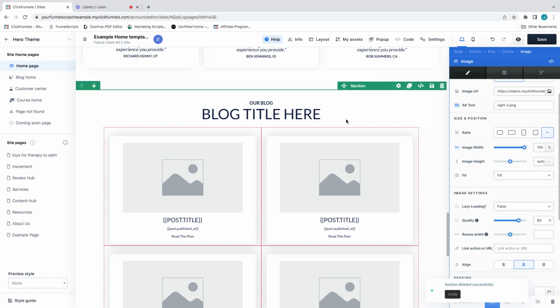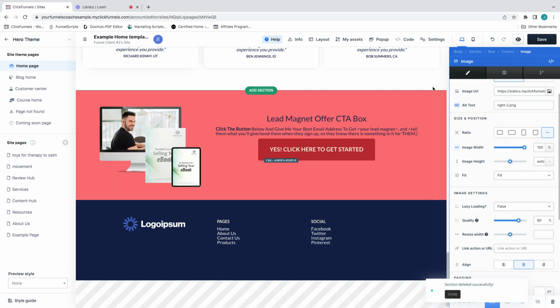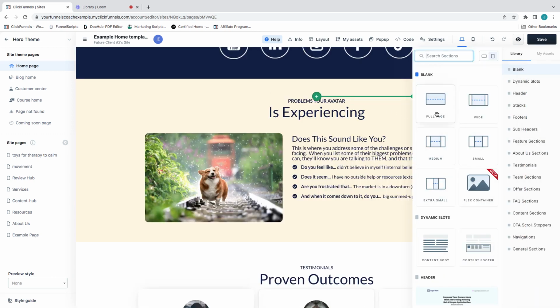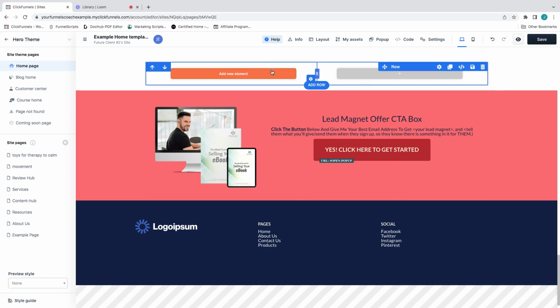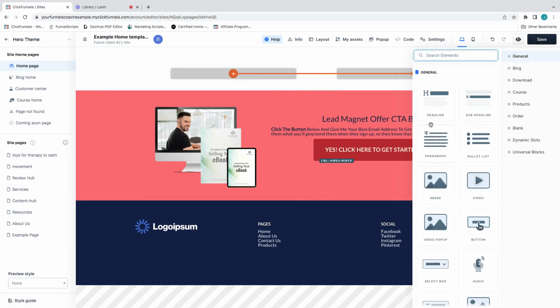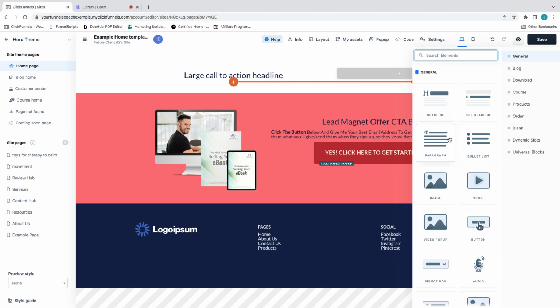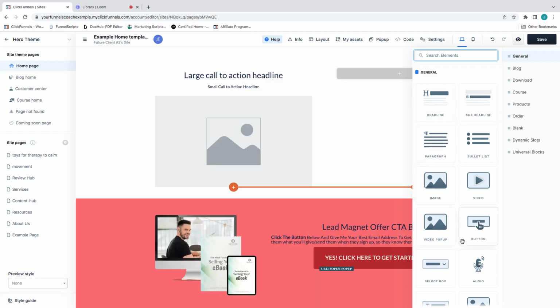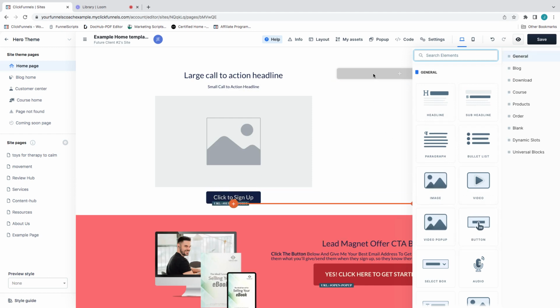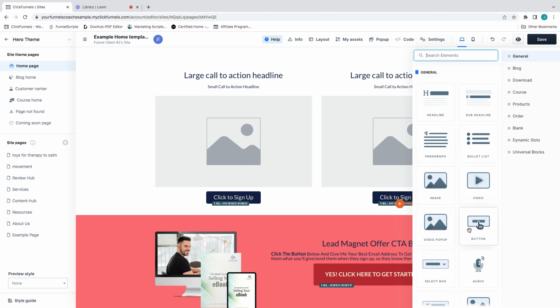So this is the next section. I'm going to get rid of our blog, the content hub. So I'm going to make a section, right? If you have a YouTube channel, it's going to be full page. Next, we go to the rows. How many rows? We're going to have 2 rows, right? So in this row, we're going to have a headline, and then a subheadline, and then an image, and then a button. So here we go. Element, headline, subheadline, image, and then a button.